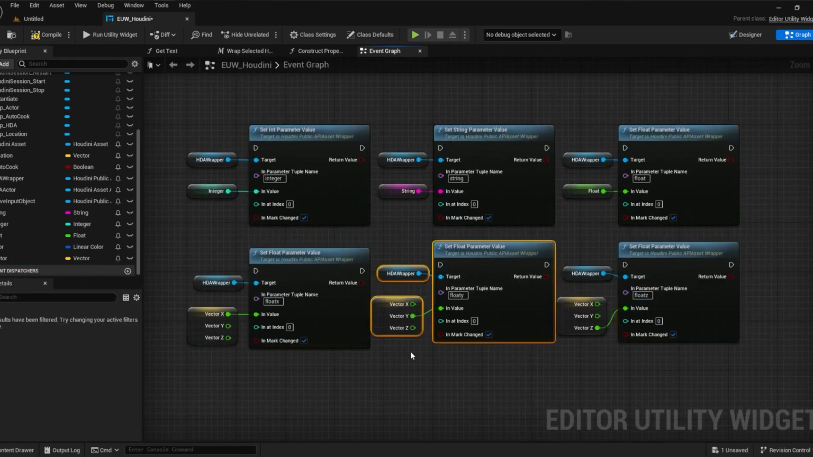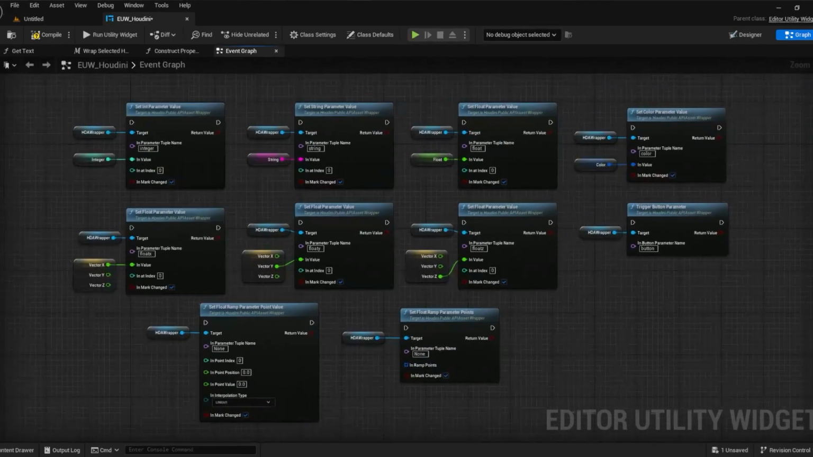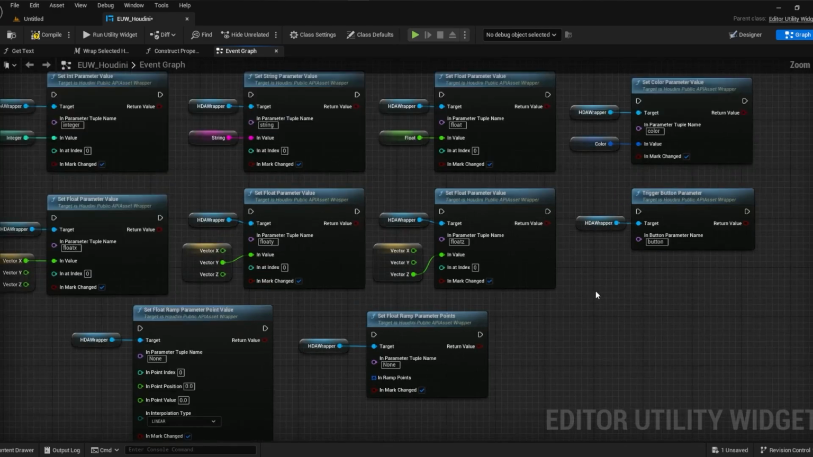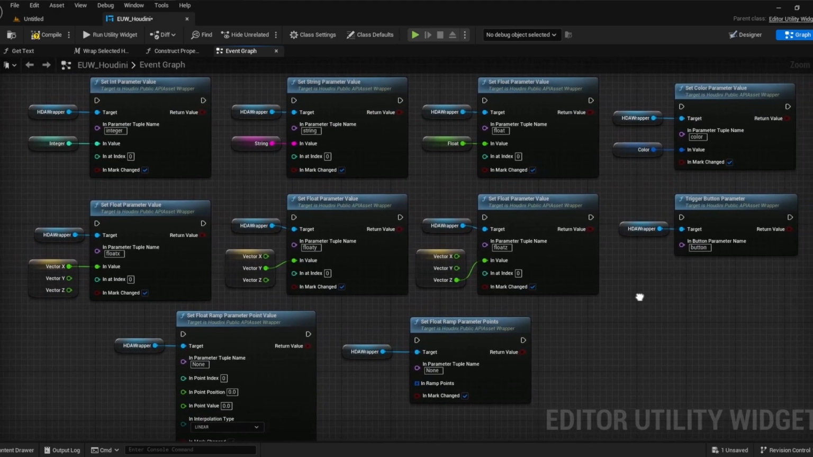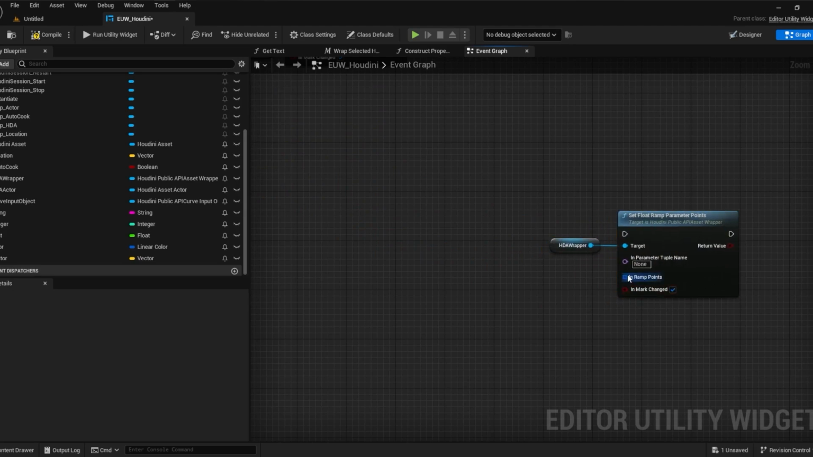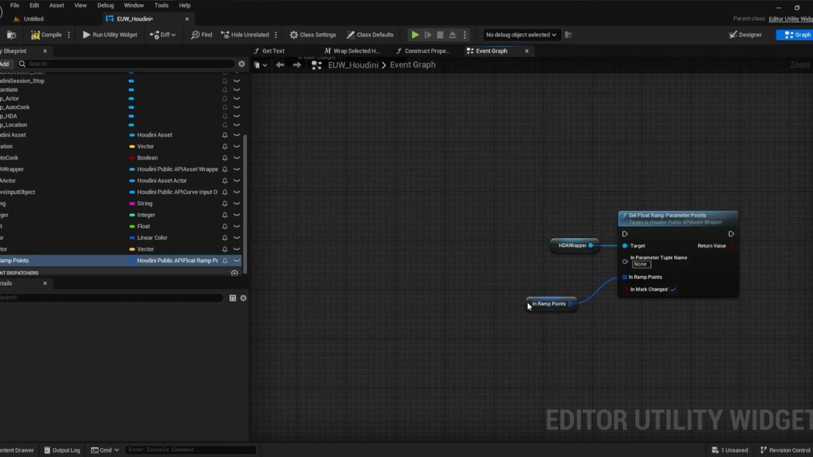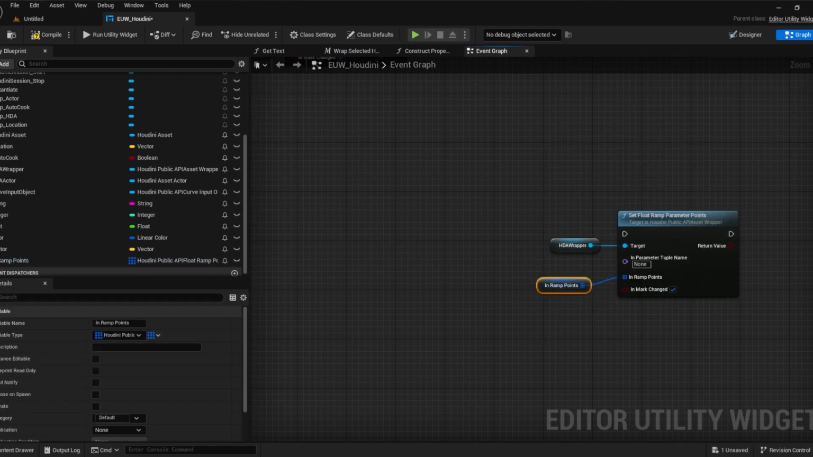Here are some examples of all the different types of parameters. So ramps are obviously not a single parameter. They're an array of points with a value, position, and interpolation type. So using an example of float, we can set our ramp parameter points. And this goes back to an earlier video where I talked about how you display certain types of variables, and more specifically arrays. So single property view does not support showing arrays.